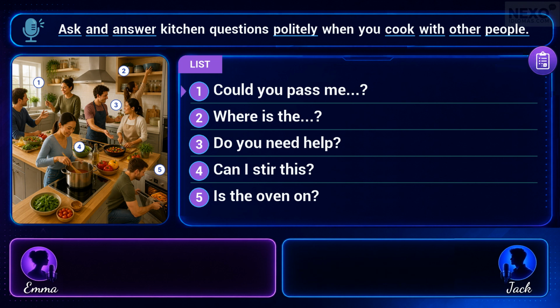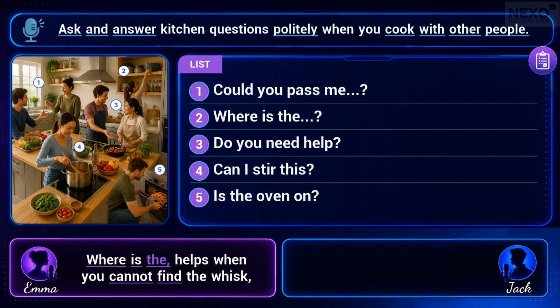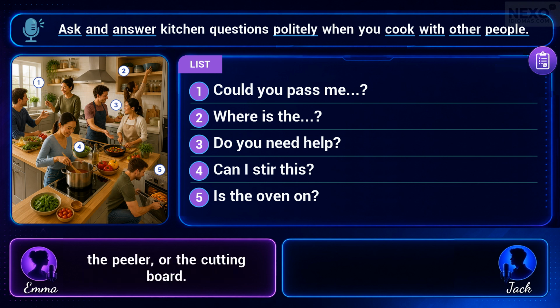Could you pass me the...? Where is the...? Do you need help? Can I stir this? Is the oven on? Item 1. Could you pass me is perfect for tools. Item 2. Where is that? Helps when you cannot find the whisk, the peeler, or the cutting board.